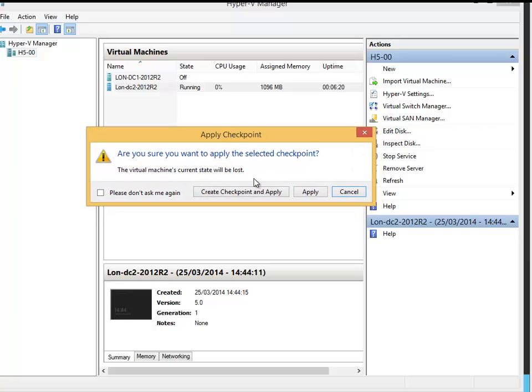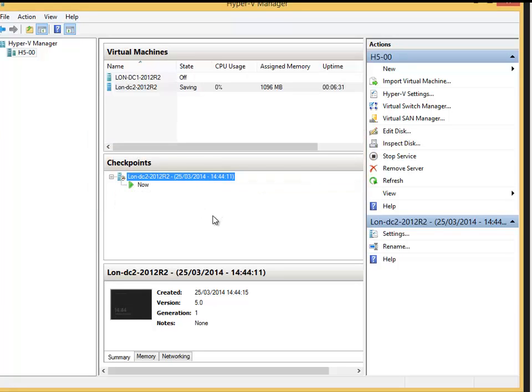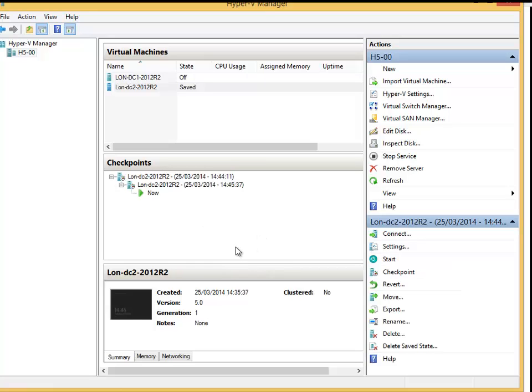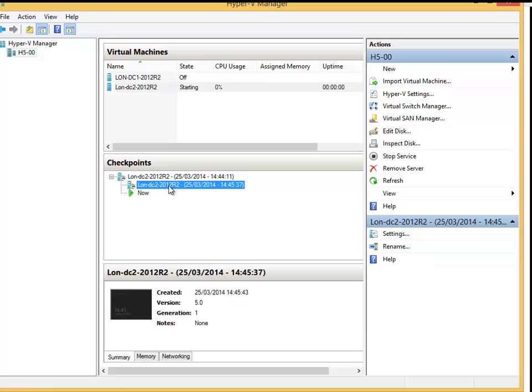I'm going to get an option saying do you want to create another checkpoint, take another snapshot and apply, or just apply? I just want to apply. I don't want to take another snapshot. Well, let's take another snapshot. So take a snapshot. Okay, again it's taking performance. Here we go. That's 2 snapshots.